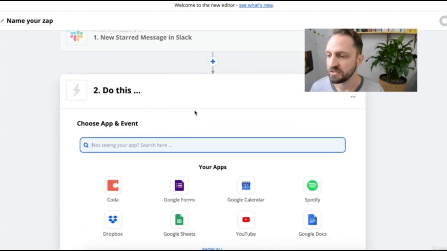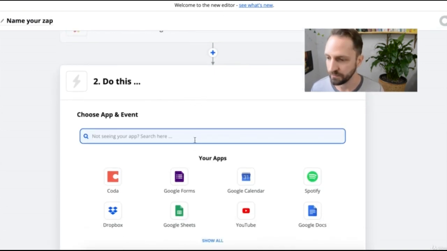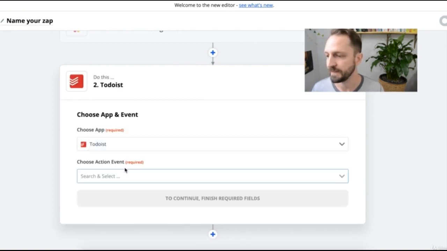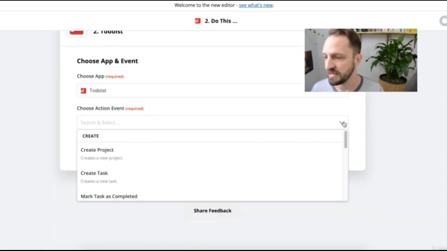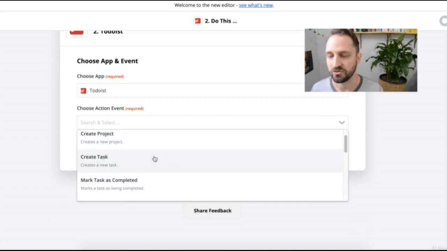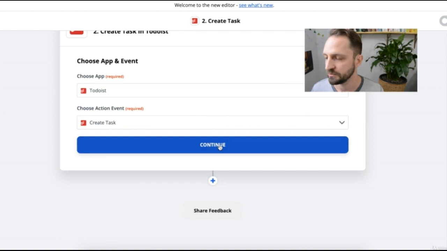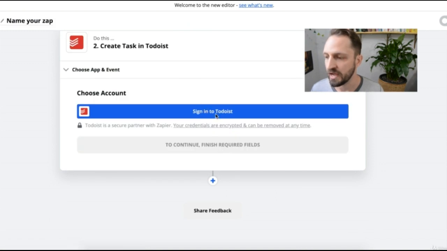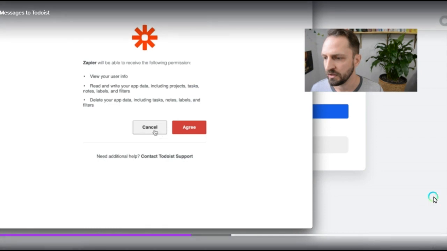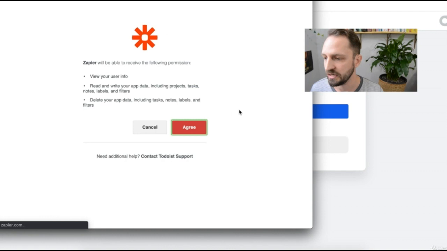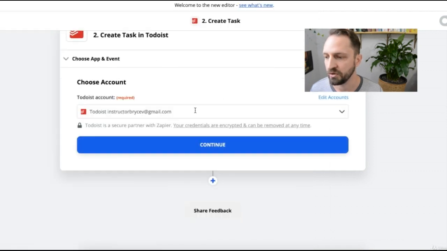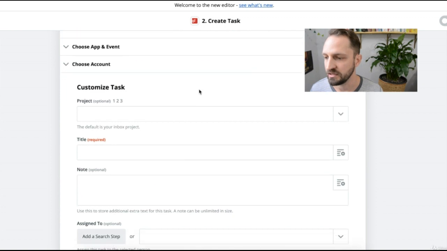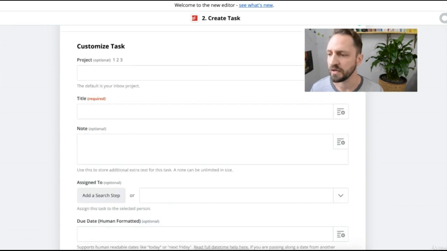The next step is to add a task in Todoist. So we're going to search for Todoist. And the action event we want is simply create task. We'll click Continue. We'll go ahead and sign in to Todoist. I've already signed in, so it just populates this screen. I click Agree. Boom. There we have it. We'll click Continue.